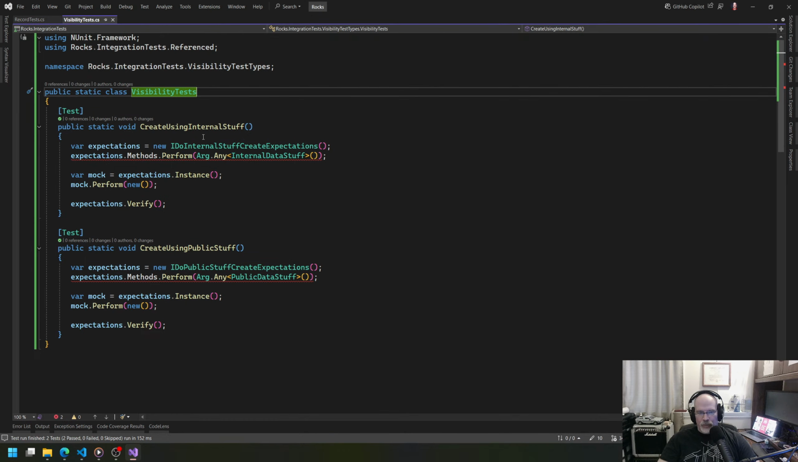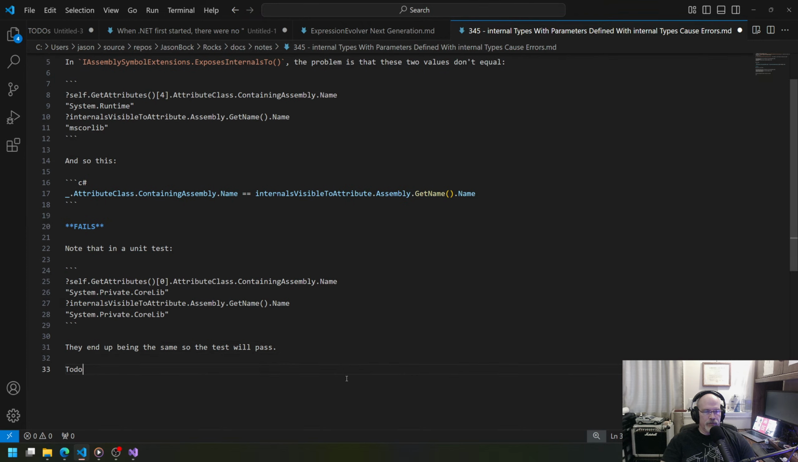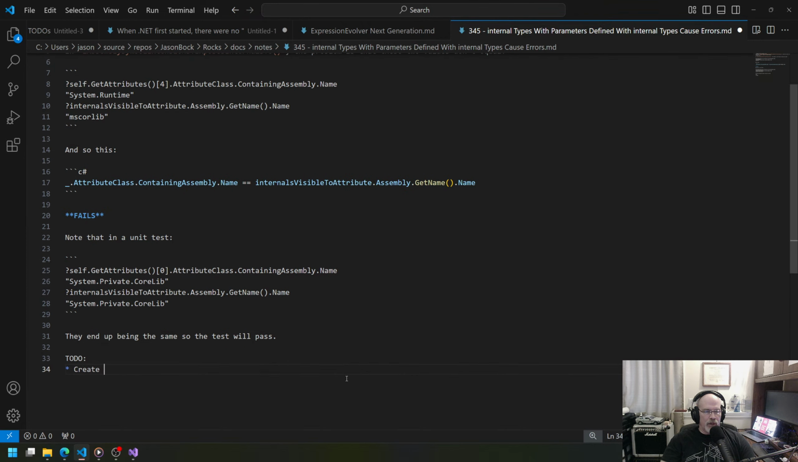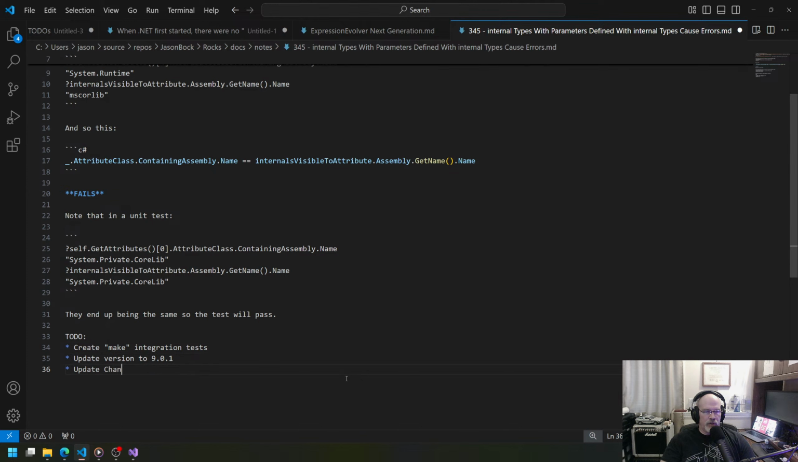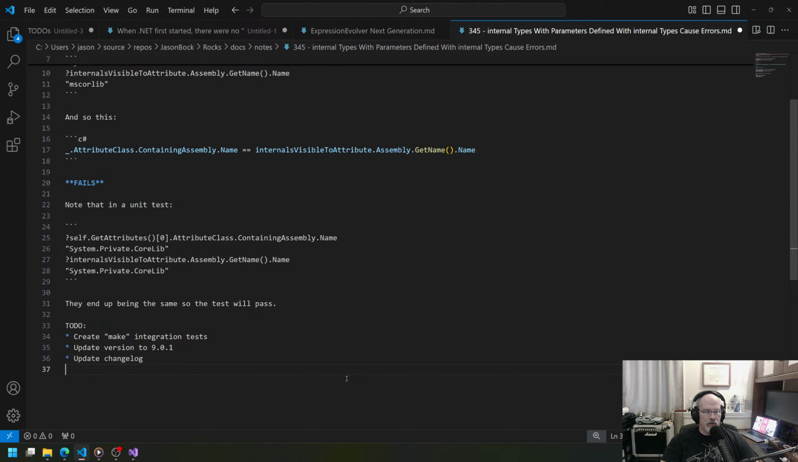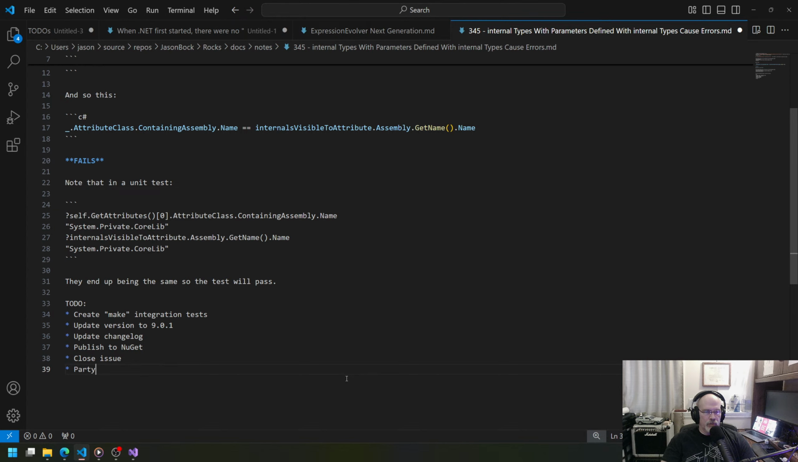All right, at this point, I'm good. I'll create what is remaining to do. This is off camera stuff. So to do: create, make integration tests, update version to 9.0.1, update changelog, publish to NuGet, close issue, party. I'm going to do that off camera.